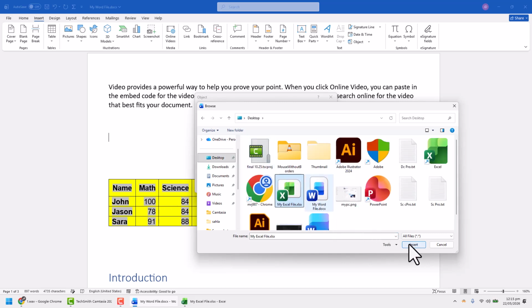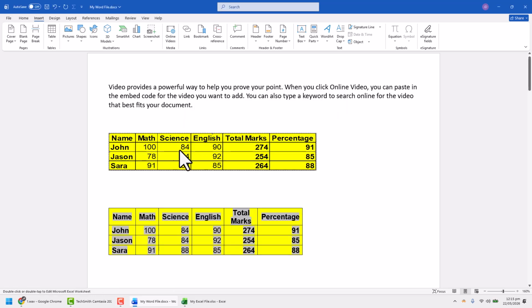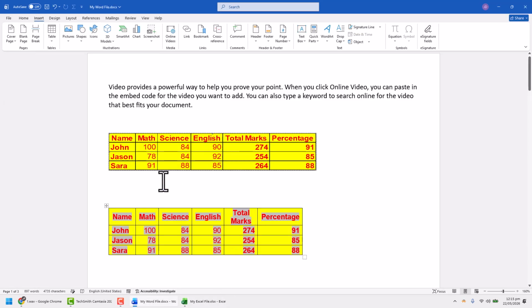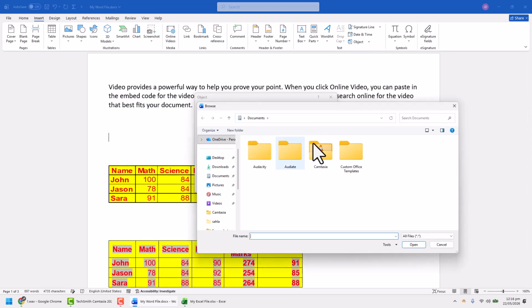After selecting the file, you'll see an option called Link to File. This option is very important. If you check this box, the Word document will stay linked to the original Excel file, meaning updates in Excel can appear in Word automatically. If you leave the box unchecked, Word will simply insert a copy of the spreadsheet, and it will not update when the original Excel file changes.